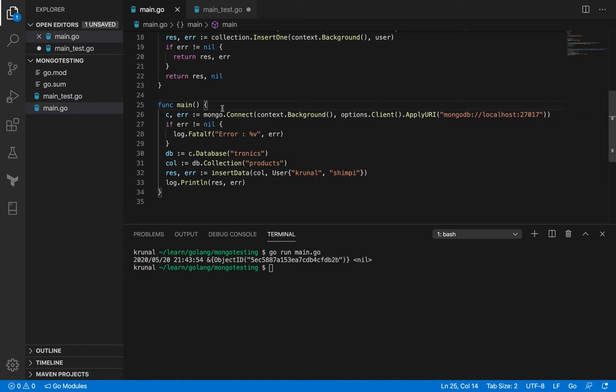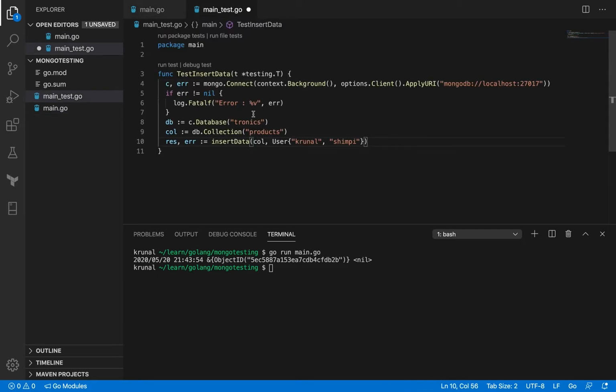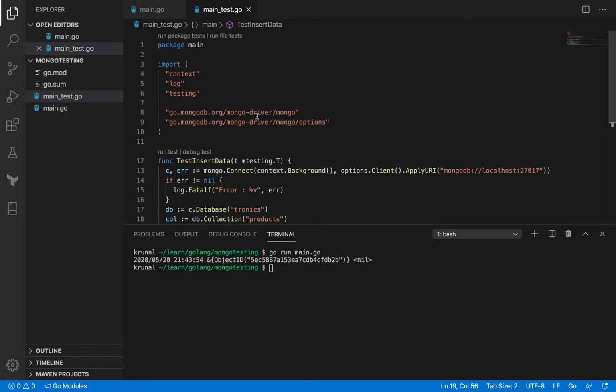But we have some code here, right? Why don't we use that? So let's do it. I'm going to copy all the code from here to this line 32, and I'm going to paste it here. All right, and I'm going to save it.